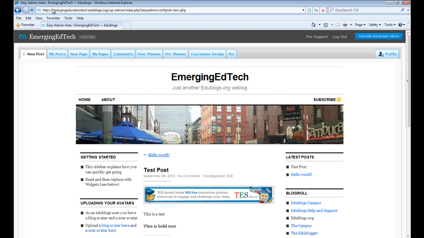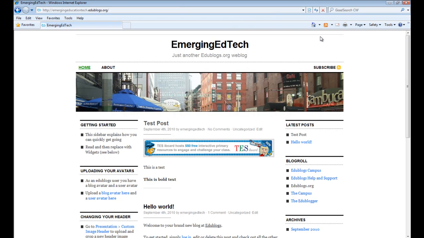It's at EmergingEdTech.edublogs.org. Even if I strip all this other stuff out and just go directly to that URL, it's going to take me out there, and there it is. I have an edublogs.org weblog in place. And here's my little test post that I put up, and a bunch of little controls on the left and right, some different columns there, and a picture. I'm not going to get into here how to change and manipulate all of that, but you can see it is really easy to get started.